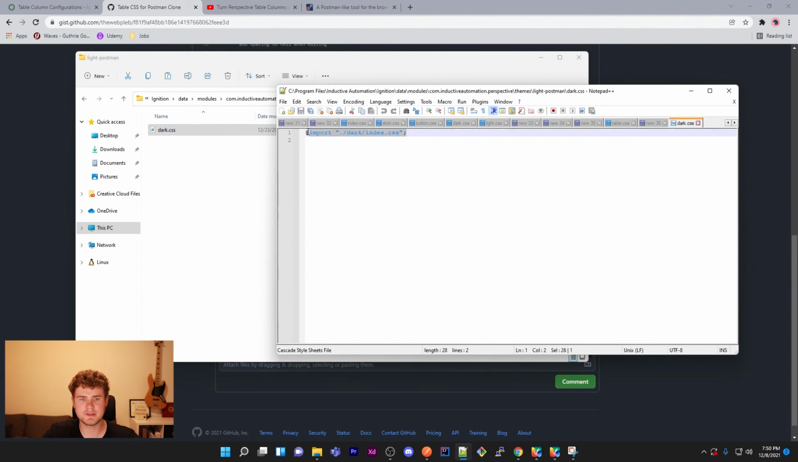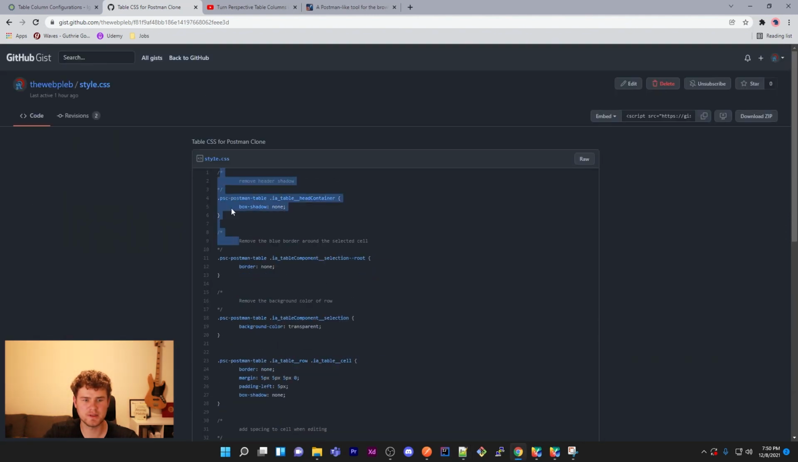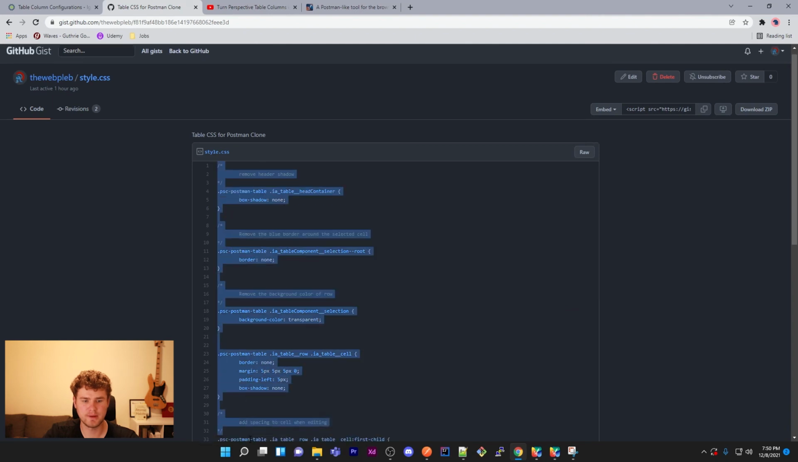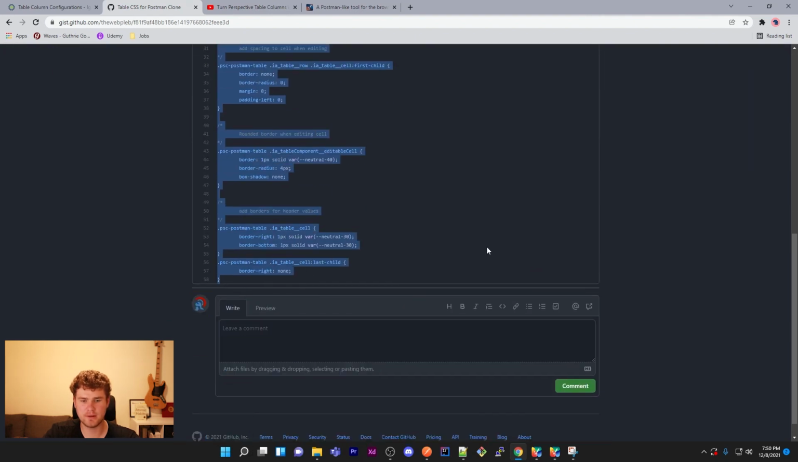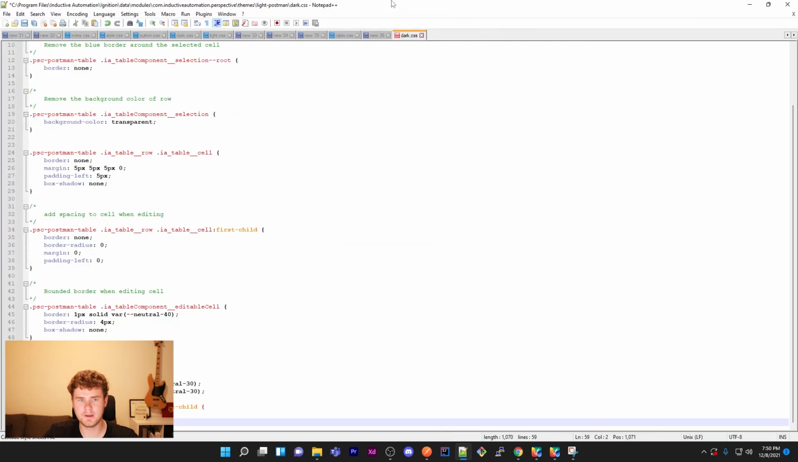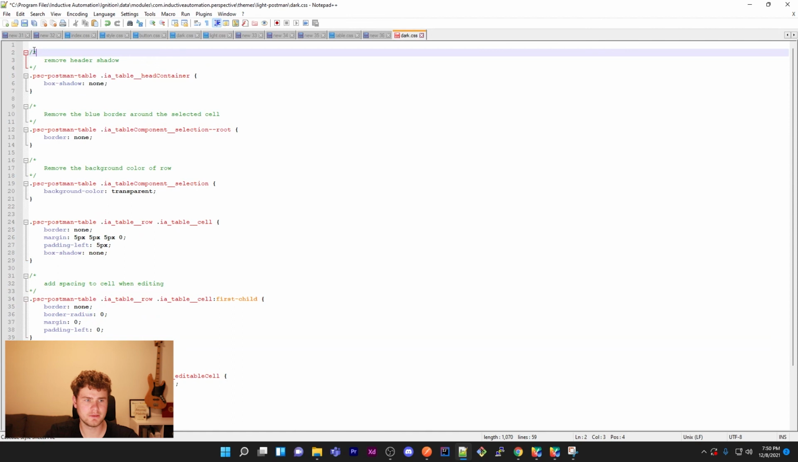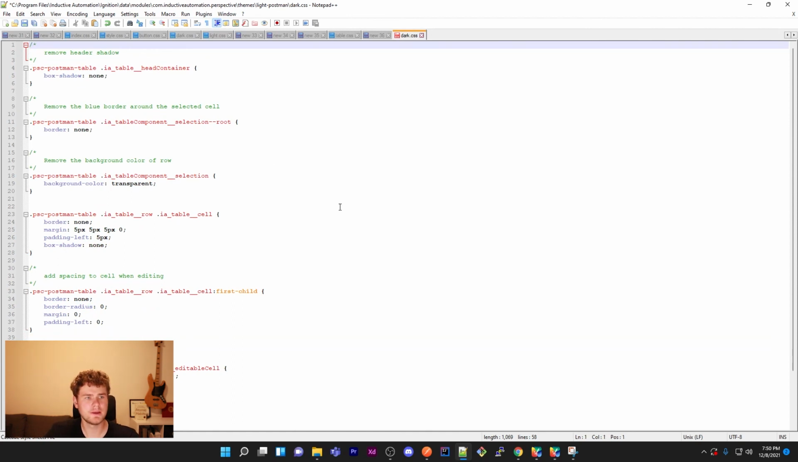And instead of dark CSS, we're going to paste in our gist here. This is just some CSS that I already pre-wrote. It's a lot of trial and error with the dev tools in the browser, but we're going to copy this, paste it in here, and you can see that if your language is set in Notepad++ or if you have the extension or the plugin in Visual Studio Code, it'll add highlighting for you.